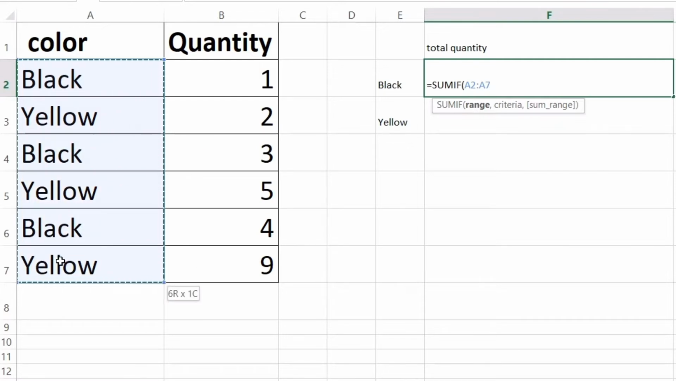In this range, I'll ignore the header because mostly the header gives the wrong answer. I'll only select those rows where I'll find the criteria. My criteria here is black or yellow, so I'll choose the range which contains either black or yellow. So I'll choose this portion only. Then I put a comma and go to criteria. Criteria is black, so I'll click here, black. Then the sum range. The sum quantity will be found from this column only, so I'll choose this column for sum range.